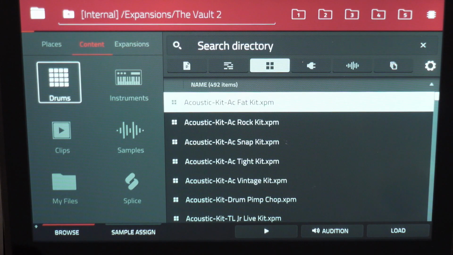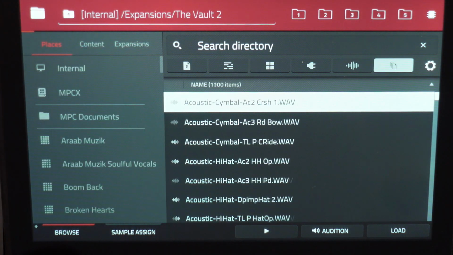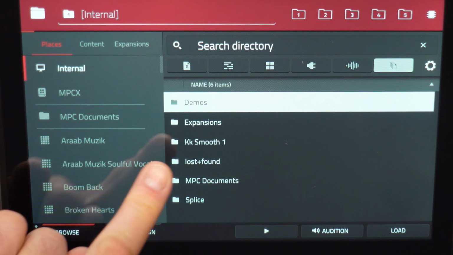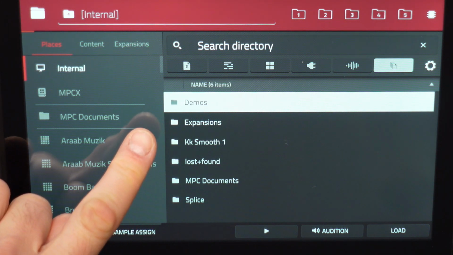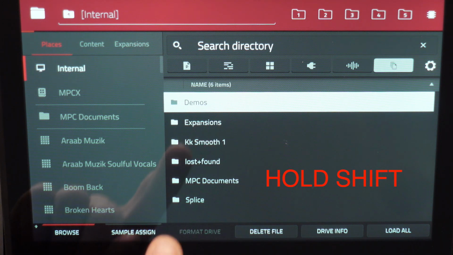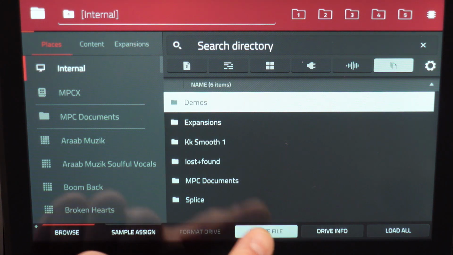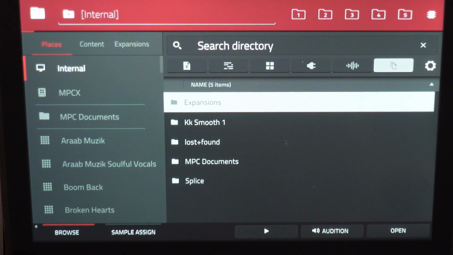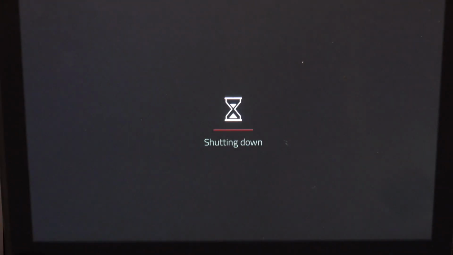So we go into Browse, then we're going to navigate over to Places, then we're going to go into the Internal, and right here we have a folder that says Demos. Now, if we hold down Shift, we're going to see we're able to delete this folder. We're going to delete this whole folder which all the demos are in. Are you sure you want to delete? This operation cannot be undone. Delete.